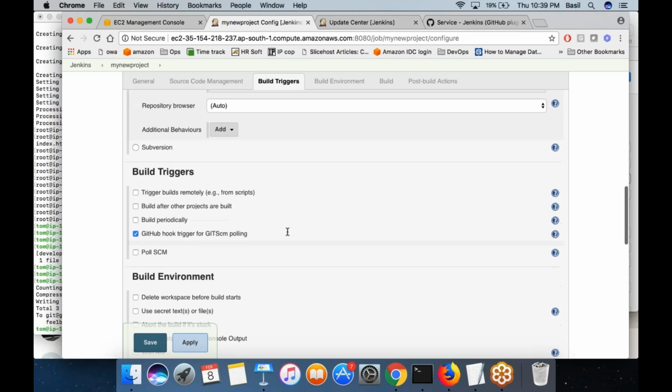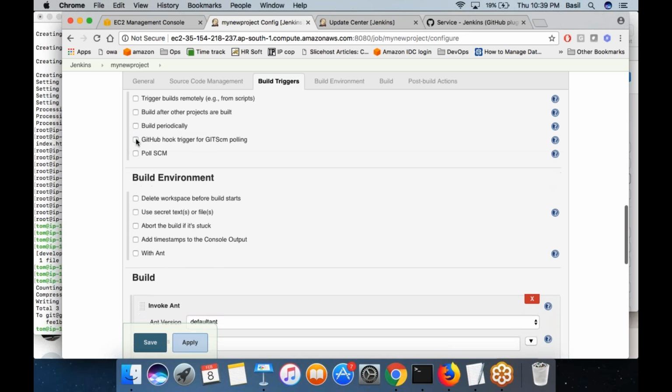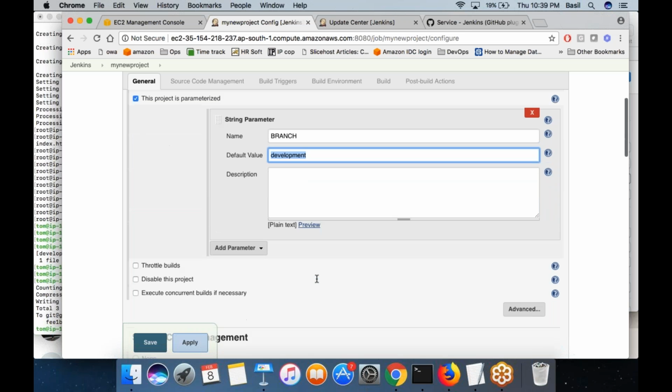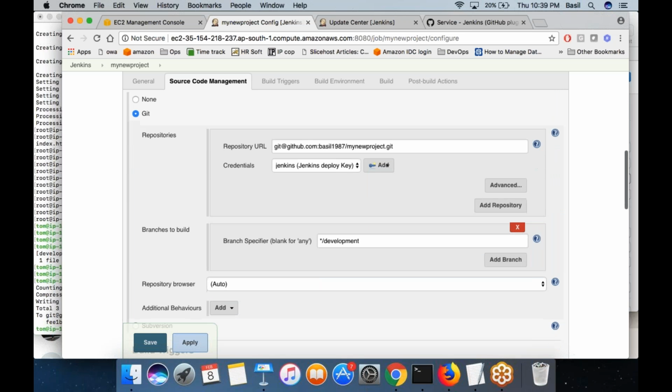I am just unchecking this box, GitHub hook trigger. What I am going to do is mention a parameter called branch. If you don't mention a value, by default it would be development. Then come down to your job. Over here you mention the branch which you want Jenkins to build.